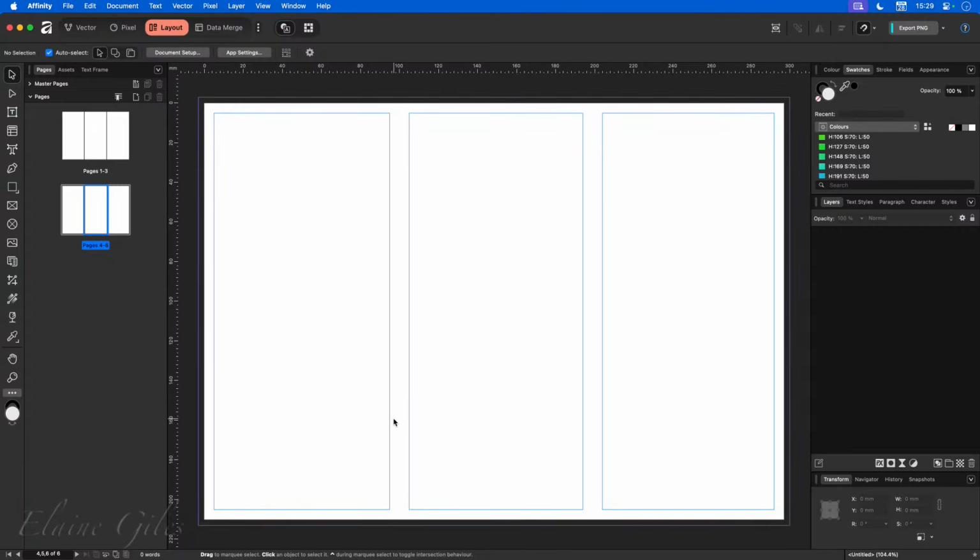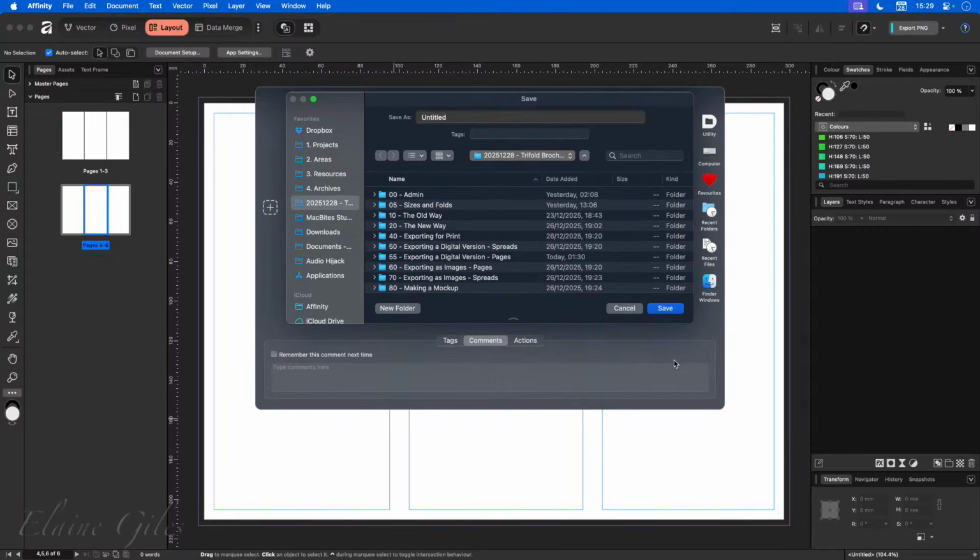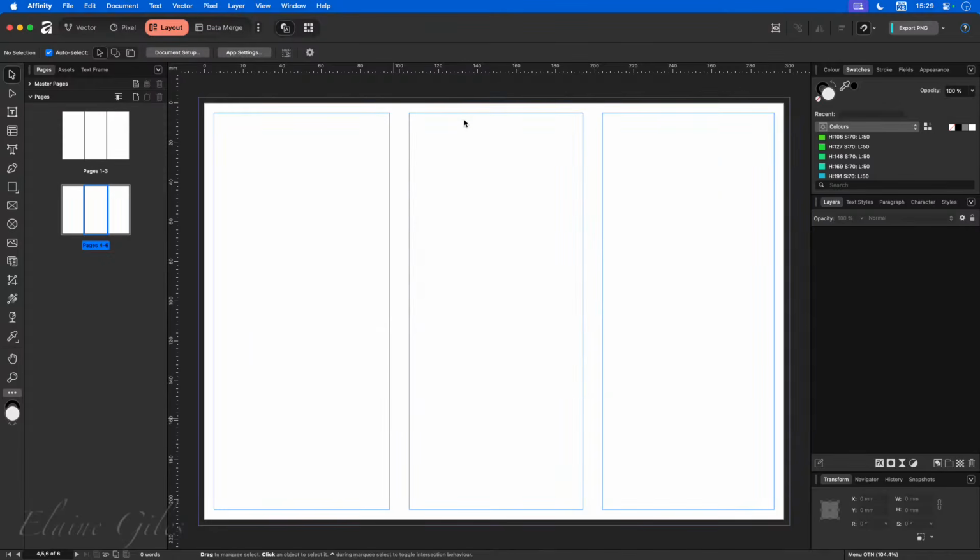Now, what I'm going to do at that point, not that I don't trust it, but trust me, I don't trust it, is I'm going to save that file. So we'll put that in there as menu OTN, which to me means on the night. This is what I created live. Right, so we've got all of our pages there. We are ready to go. So what do we need to do next?